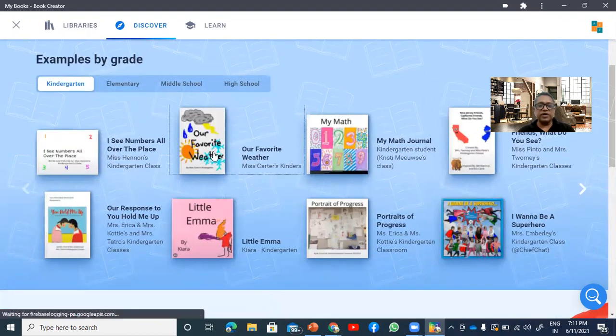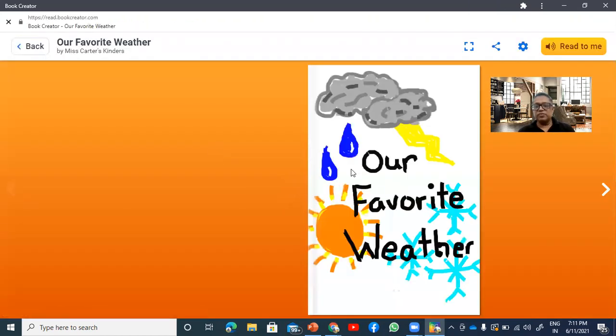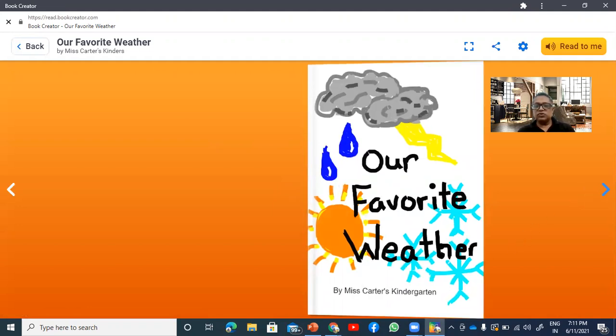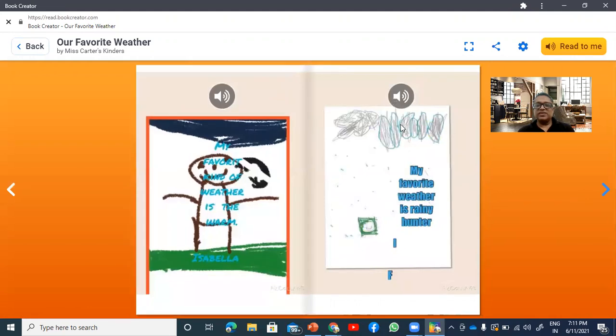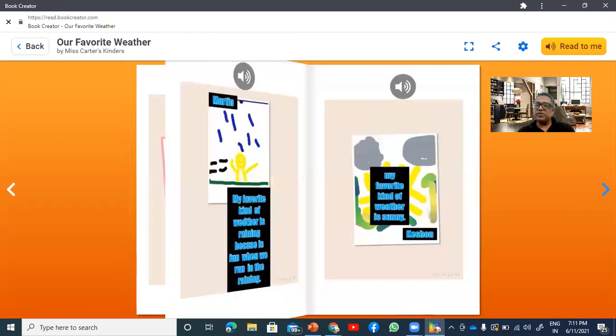Somebody has prepared this for kindergarten. So let's see how they have made it. This is an example. Maybe some kid has made this. See how interesting it is. There are some sounds also inserted. My favorite kind of weather is warm. The books are created like this by kids, and they'll be very happy.